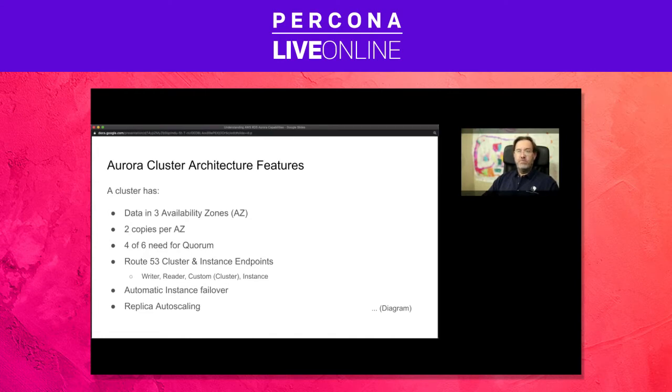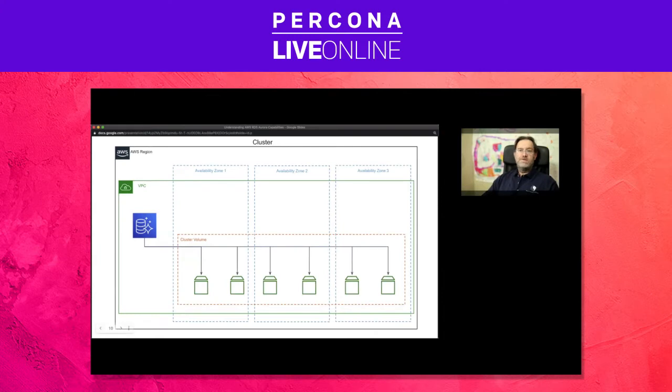There is also the capability to create custom endpoints to include specific instances. For example, if you want to read from the writer and read replicas. Another feature is the on-demand scalability capabilities of read replicas using auto-scaling groups. This diagram shows an Aurora cluster within a VPC within a single AWS region. The underlying cluster storage volume is considered and presented as a single device. There is no visibility within this.